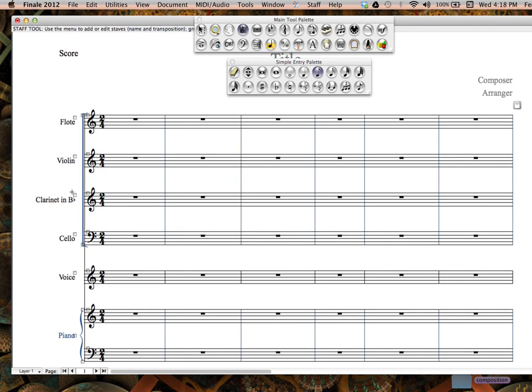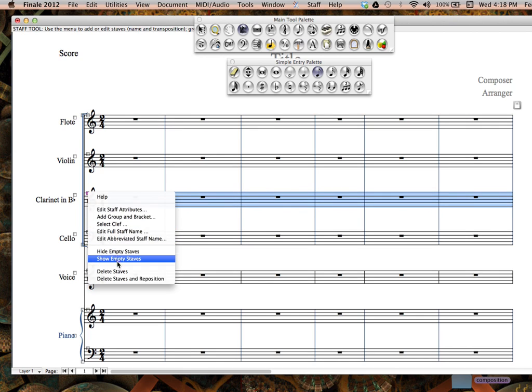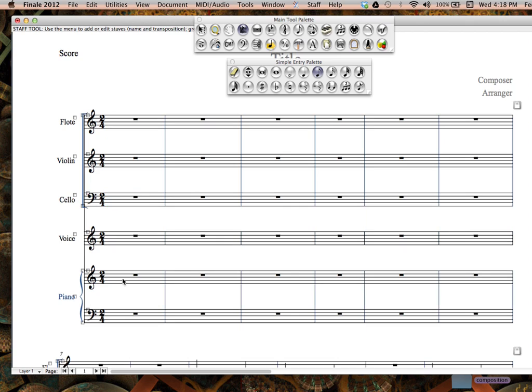If you create an instrument and you don't want it anymore, one way to delete it is to go to the staff tool, go to the handle of the staff, right click, and then delete staves and reposition. There you go, because it'll push things back up. Okay, so let's deal with that measure now.